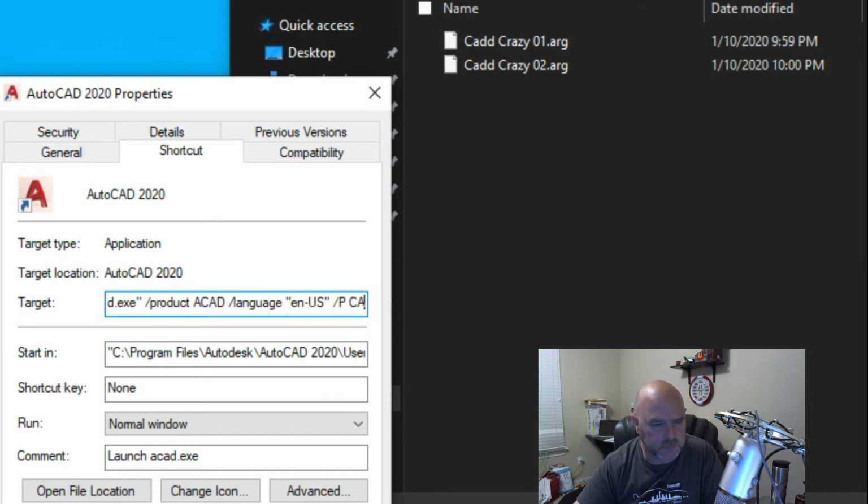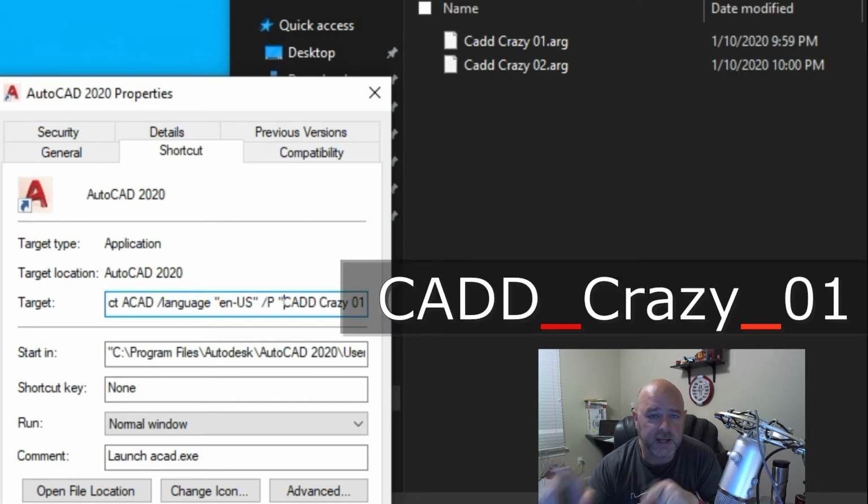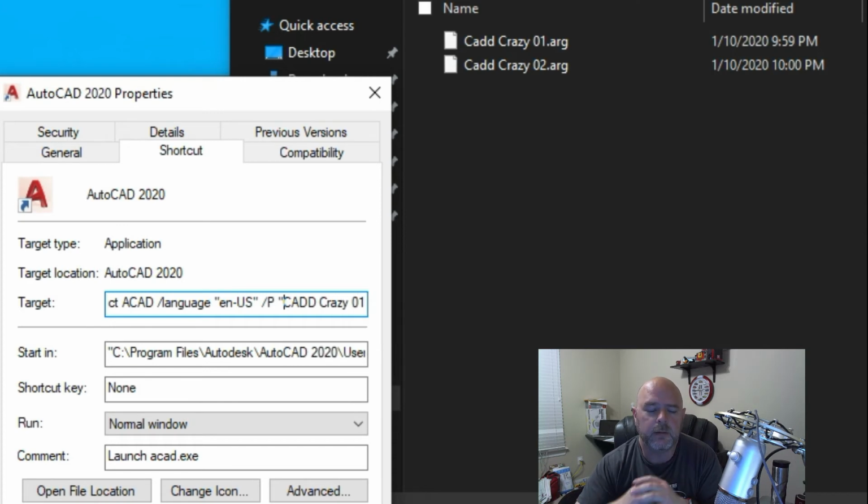So we're going to call this one CAD Crazy 01. Now, another caveat. Since this one has spaces in it, you're going to have to put quotations around the name. Now, if I had put the profile as CAD_Crazy_01 with underscores, then you wouldn't have had to do that. But if there are spaces, you're going to have to do that. Same thing with your pathing. If you put your hard path in there, then it's going to go directly to this one.